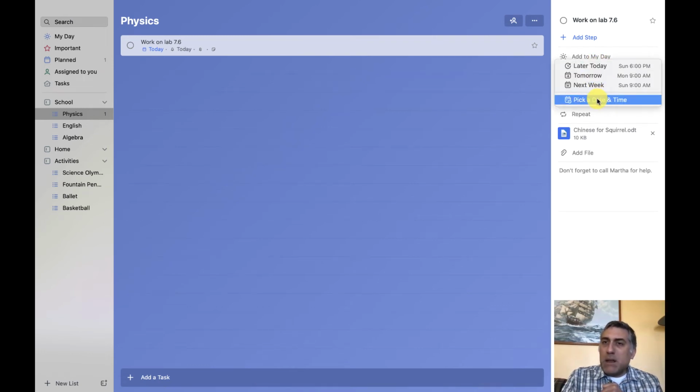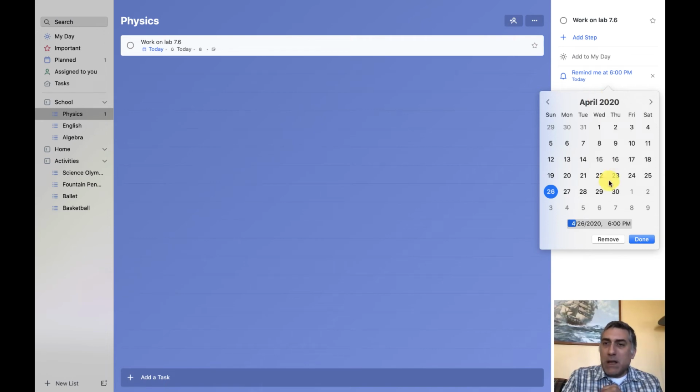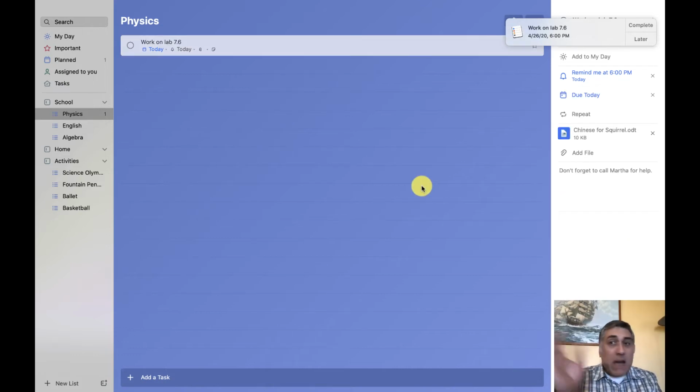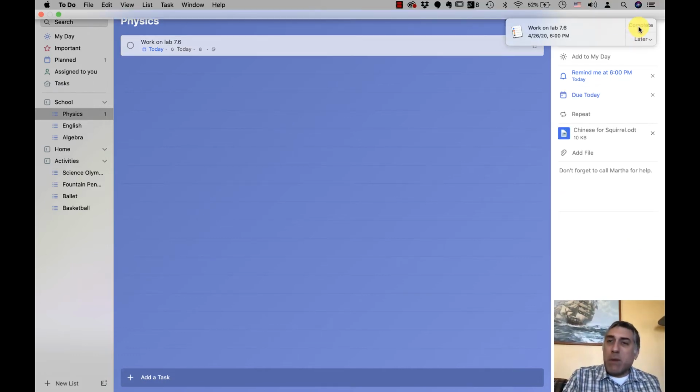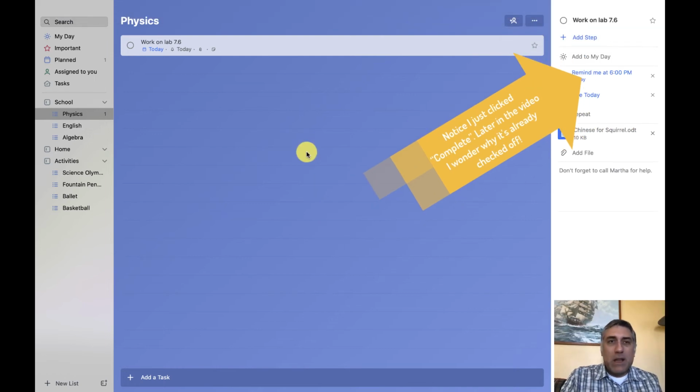Maybe I want to pick a date and time. This says at 6, I'm just looking at the time right now. Okay, I was going to set it to make a reminder, but it just did it, so we'll just leave it. But yeah, you can time when it sets up the reminder. So that's a nice feature.